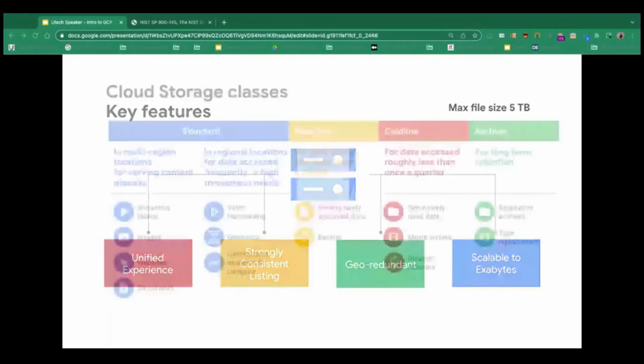When you provision cloud storage, you have three different classes. So standard tier, that's basically your default. You can do that in multi-region where it's replicated automatically for you. And by the way, that's only available in the US and Europe. So if you're deploying applications in the US, you can take advantage of it.